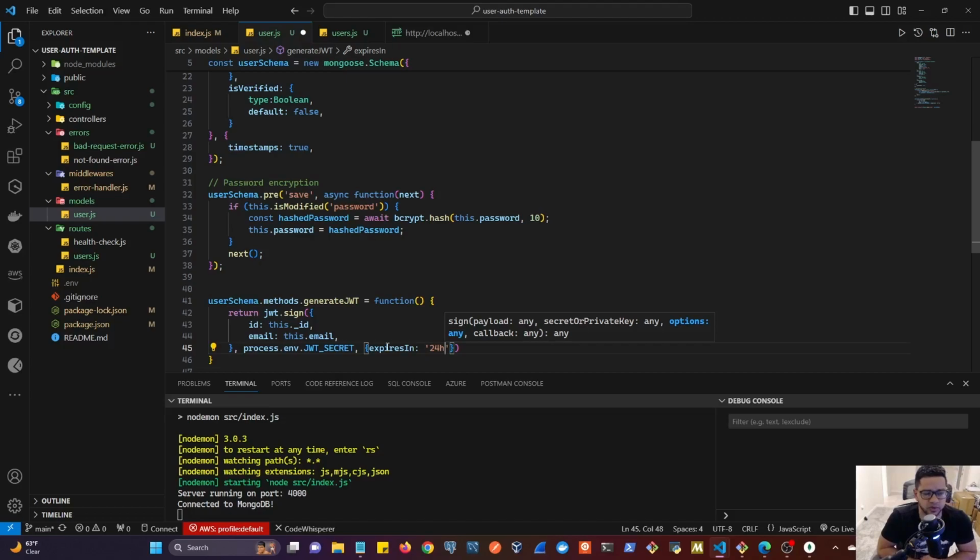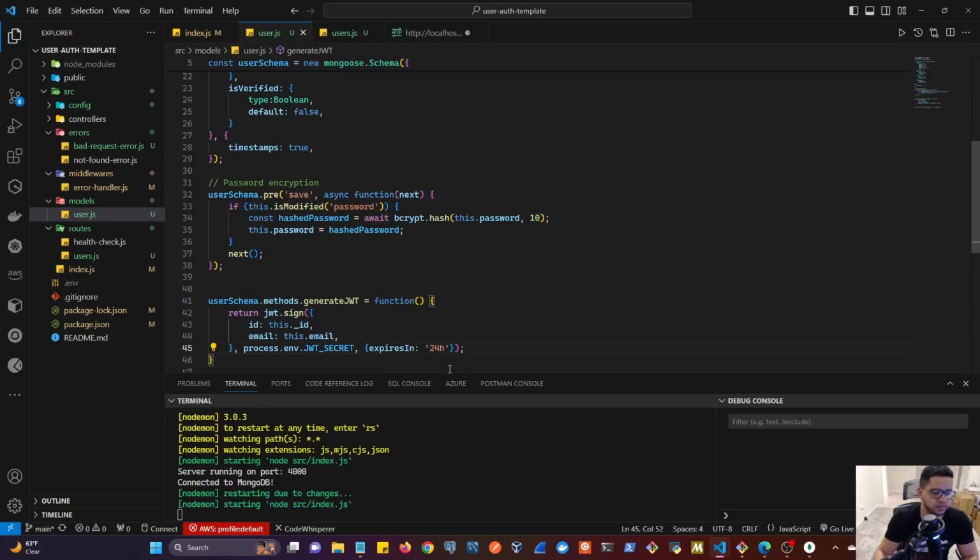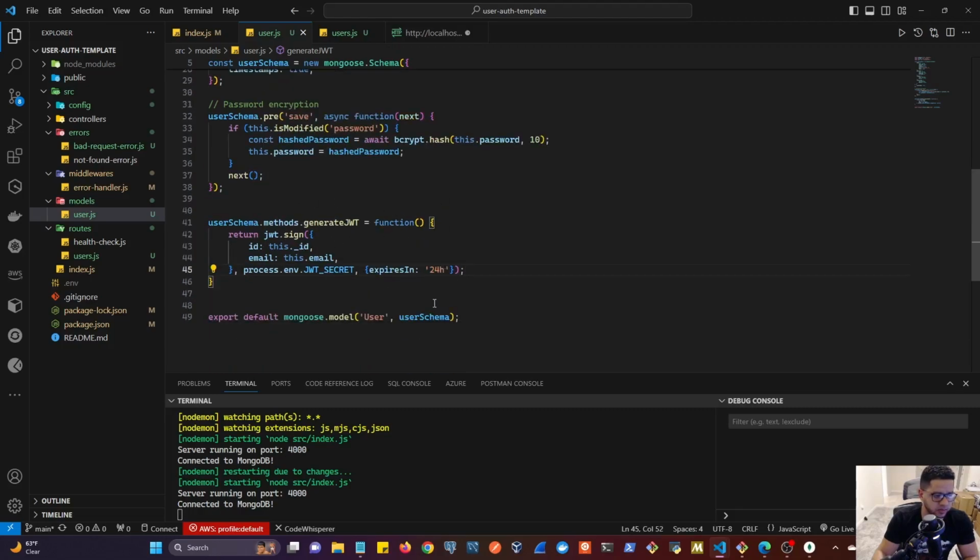But it does depend on the length of whatever strategy you're using for creating your tokens. It could be that you just create one every single hour if you want to keep everything super secure, or maybe just one every 24 hours. So I'm just going to keep it to 24 hours. And if the time that this token is generated is past 24 hours, that token will be invalid. So for now, we're just going to keep it here.